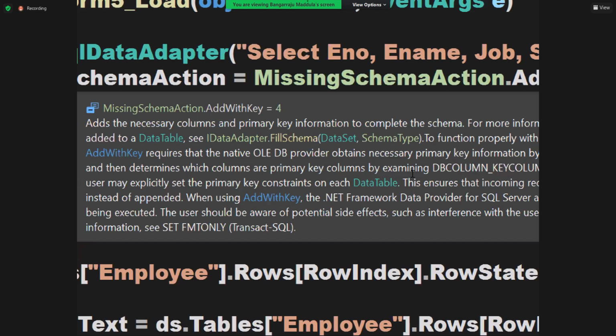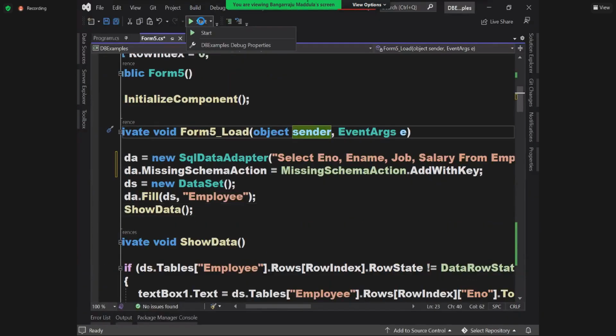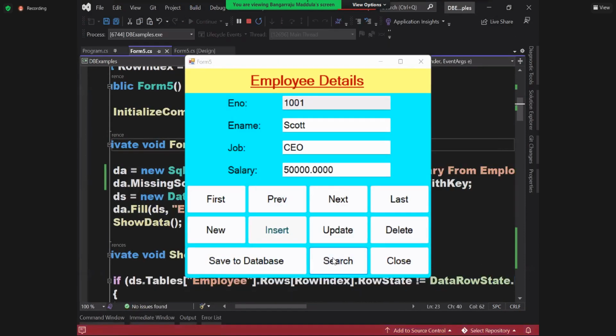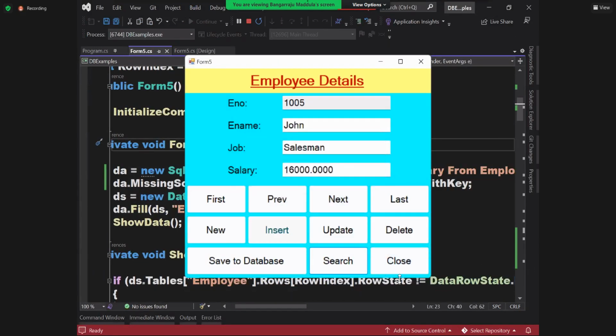Read the second line: adds the necessary columns and primary key information. Stop it. Don't read anything else. Enough. Understood or not? It adds the necessary columns and loads the primary key information for you. And once the primary key information is loaded, now the search should start working. 1005, click on the OK button, search.